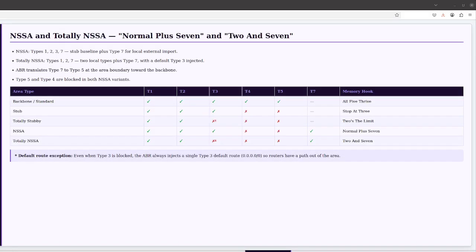NSSA and totally NSSA: "normal plus 7," and "2 and 7." The NSSA, or not so stubby area, was created to solve a specific problem. What happens when a stub area needs its own ASBR? A pure stub area would block the external LSAs that the ASBR needs to advertise. NSSA resolves this by allowing external routes to enter through a special Type 7 LSA instead of a Type 5.